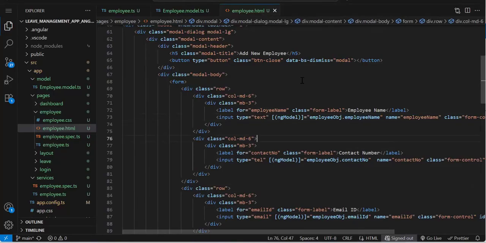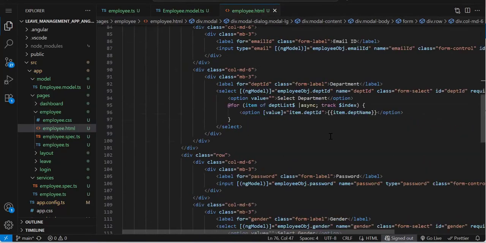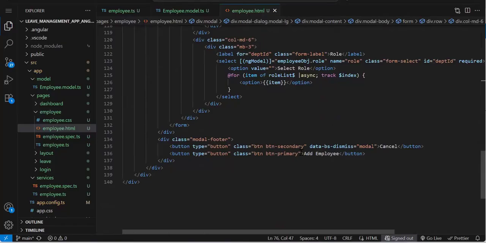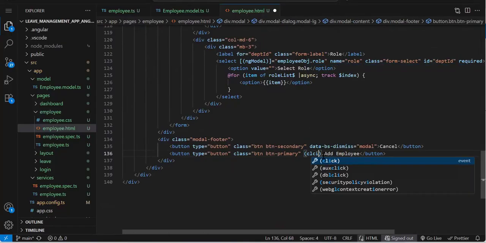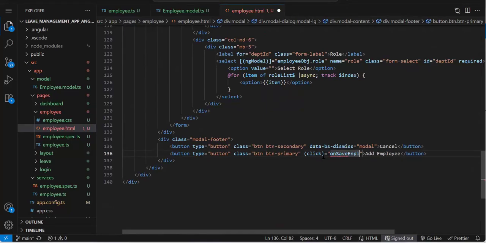Fine. So we created the object, and that object we have bound to the form. Now on click of the save button or on click of add, we need to call our API call function on save employee. Okay, let's create this function.